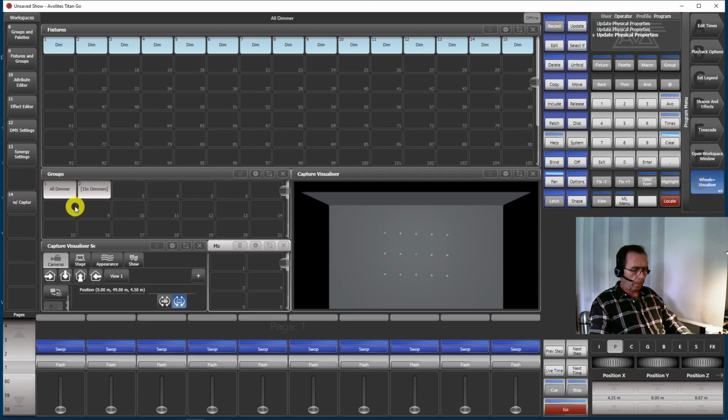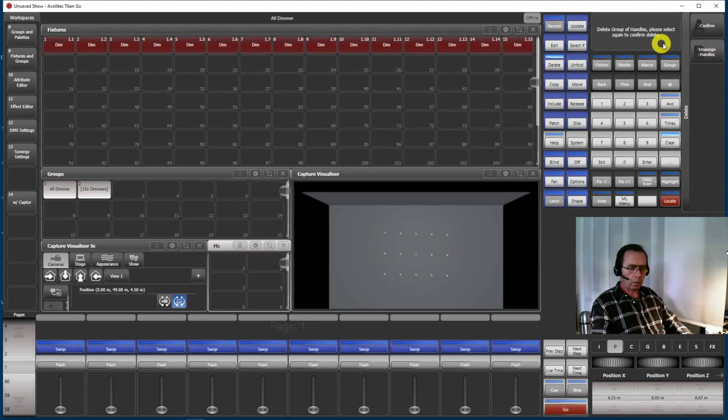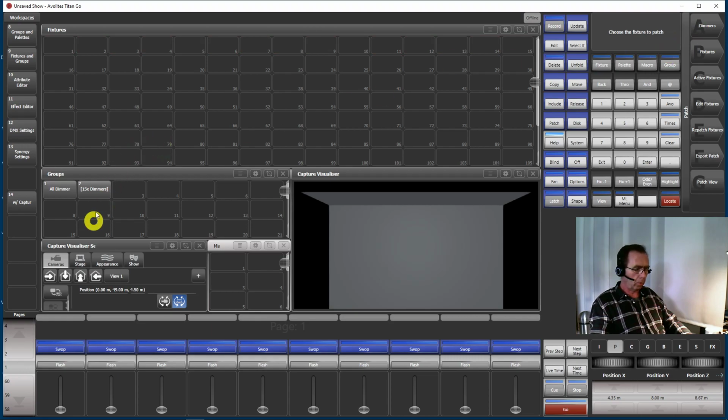Anyway, this is more an invitation to play with that. What I wanted to show you is something else. Let's delete the fixtures and use some other fixtures. No, not delete, but patch delete. Patch delete. Select all fixtures and delete them. We also delete the groups here. So delete the groups and confirm.